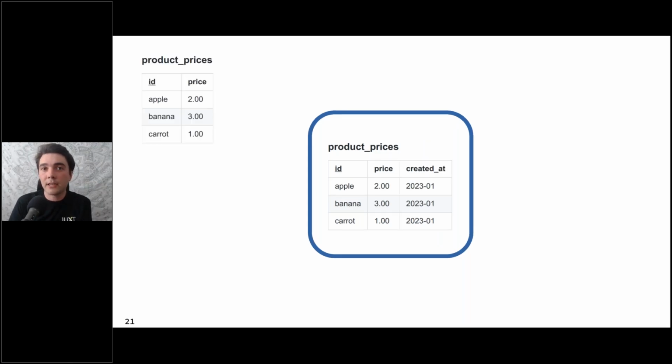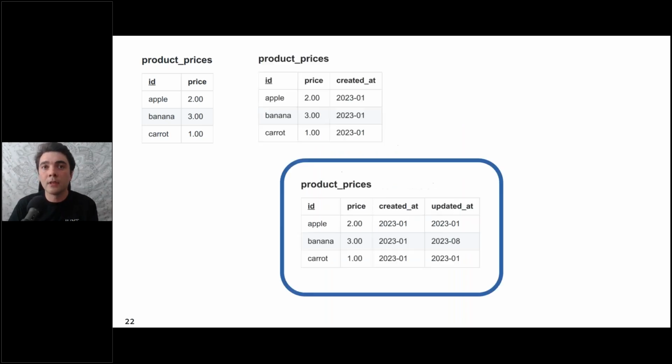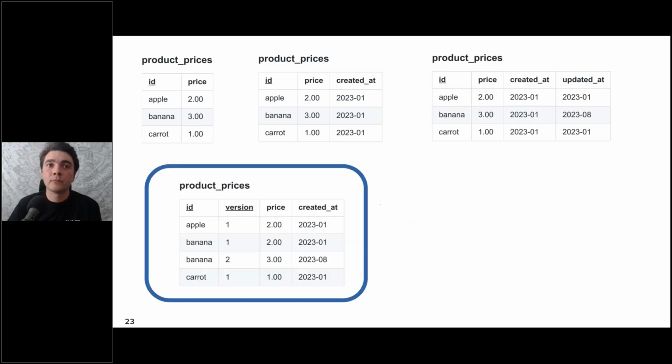So the first one I might try is to add a created at field. This at least tells me when something was entered into the database. It's the most basic level of tracking the history. Of course, once I've changed the price, I'm not going to change the created at date there. So then I might have an updated at field, which is separate. And here you can see the banana changed in August, but it doesn't show me what the previous value was. So that's still not good enough to be able to really maintain history, although that metadata may be interesting.